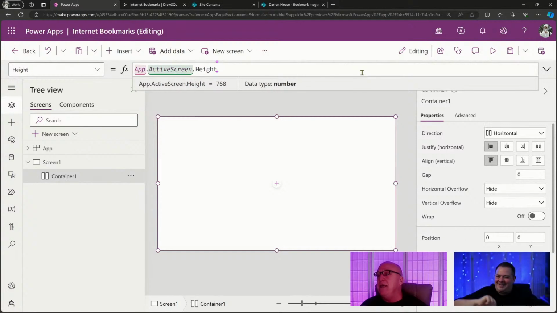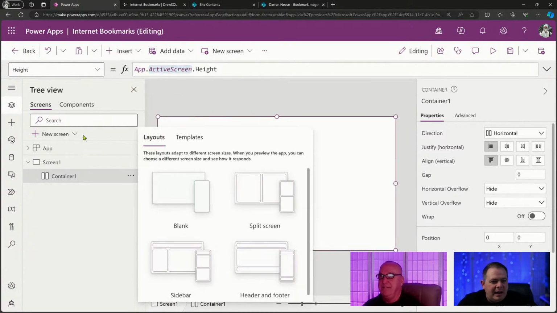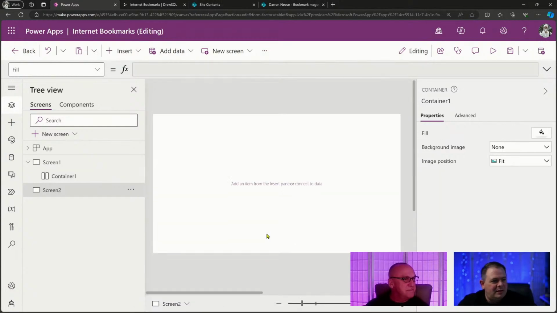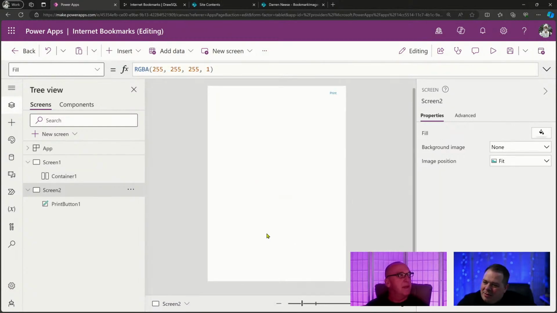So we got that. That covers that. Now, I got to interrupt you here, Kurt, because I want to tell you how much I like what you did here, because that tells me another screen could have a different height and width. If I go in here and I say template, give me a portrait print. Look at this. So your app doesn't have a height and a width that's set in stone, right?